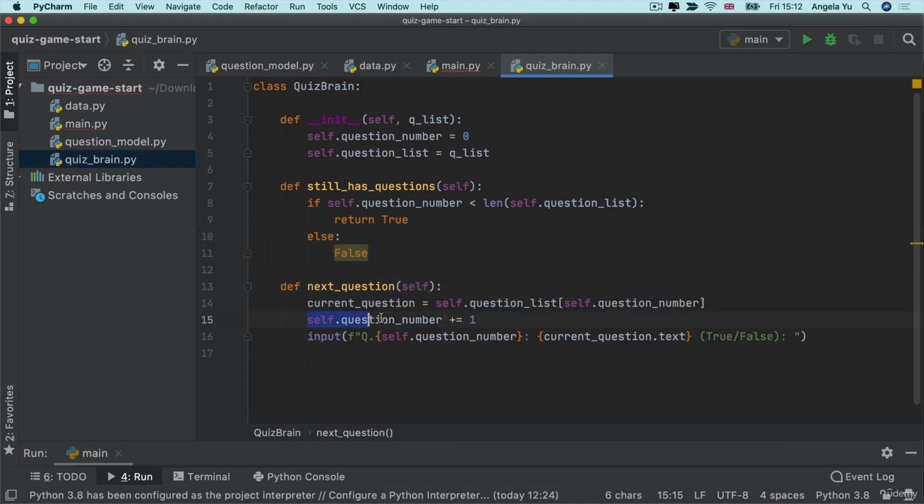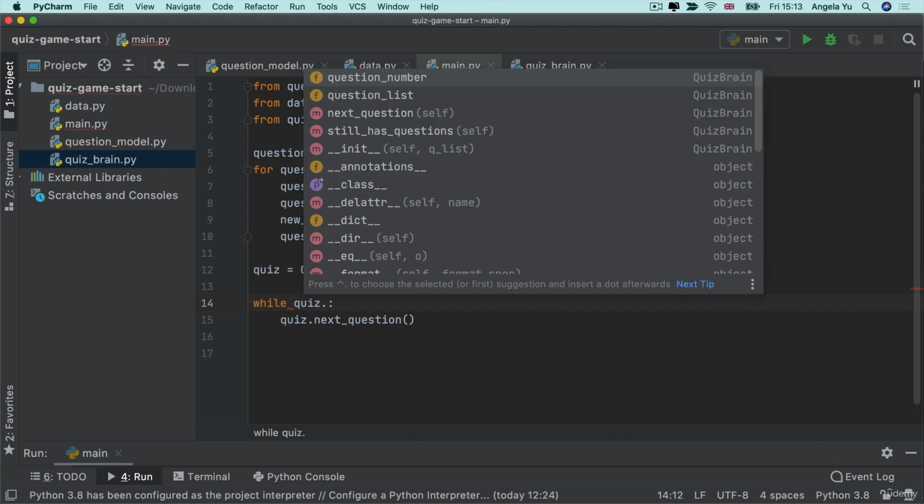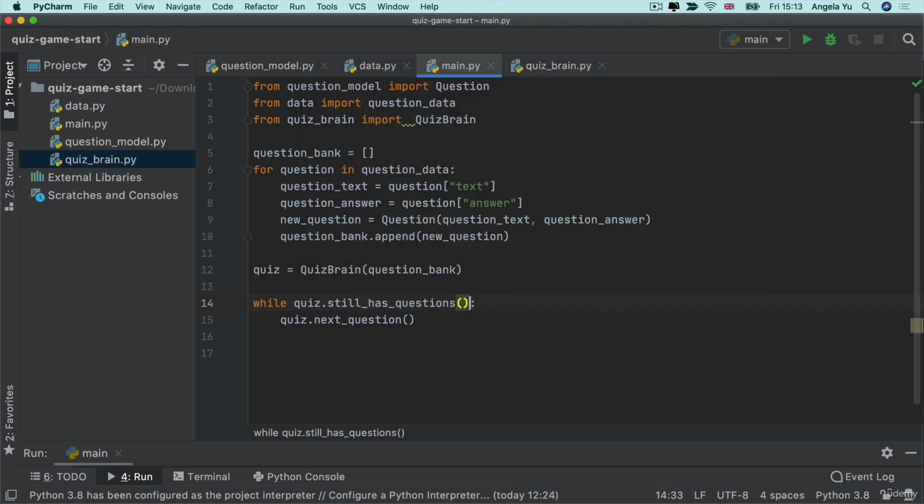Remember that this question number gets increased every time we show the user the next question. It starts out being 0, and then it goes immediately to 1, and then we get to the end of the next_question function, and we get to our while loop. So in our while loop, we can check to see if the quiz still has questions, and if this is true, then go to the next question, but if it's false, then exit the loop and we're at the end of the game.